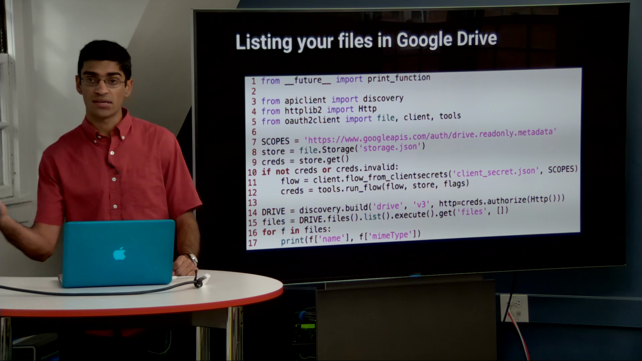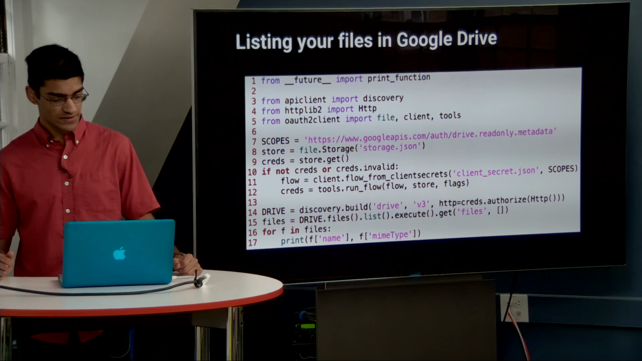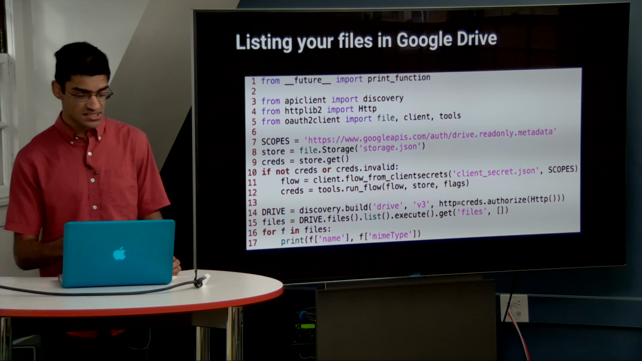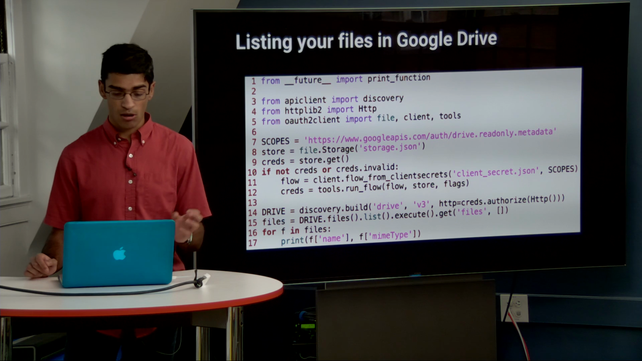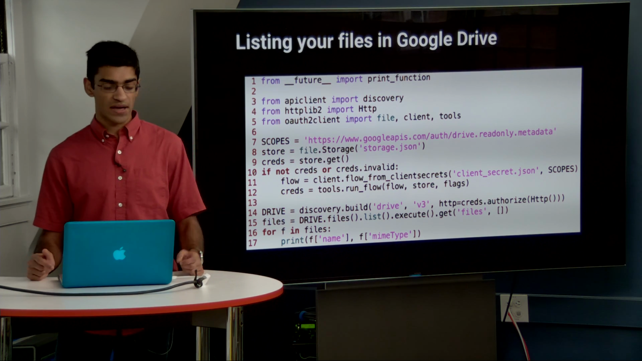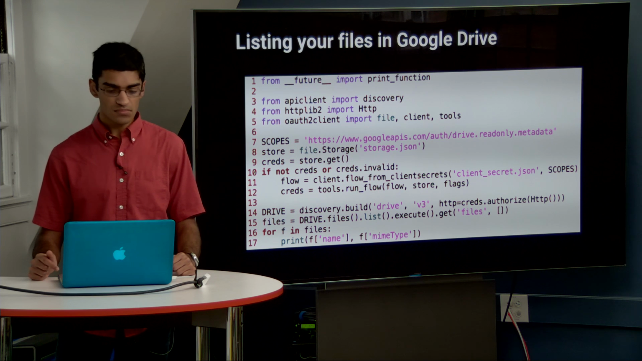So in line 14, we build the service. And then in line 15, we're actually listing the files that we want. And so what this is doing is that it lists all the files that someone has, and then it iterates in lines 16 and 17 over those files that come back and just prints out their name. All right.